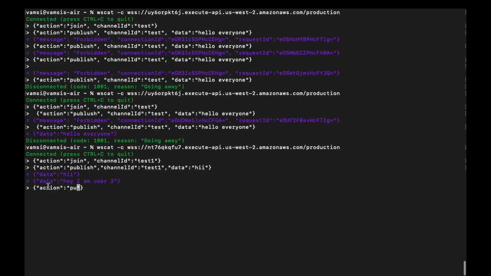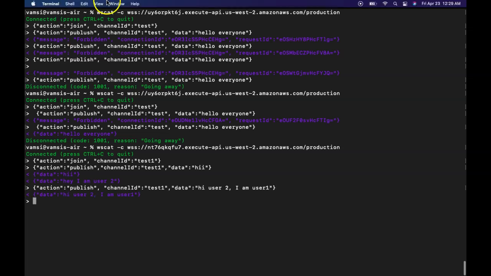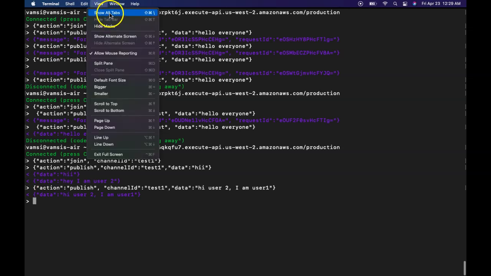So it would be the same thing again. You want to publish, specify the same channel ID again, test1, and what's your data? Your data is "hi user 2, I am user 1." Okay, so let's see if the second user got this message or not.